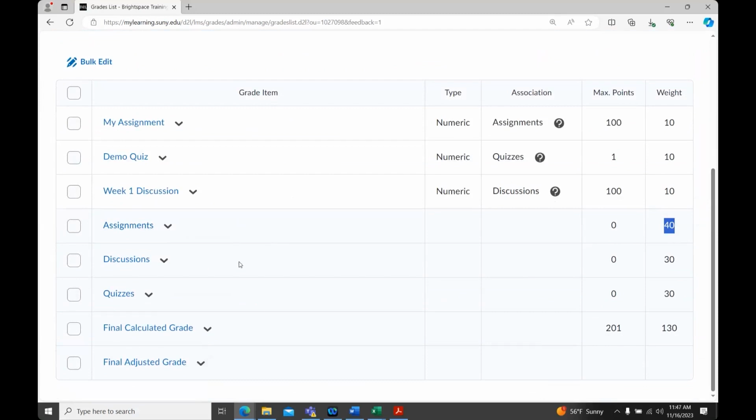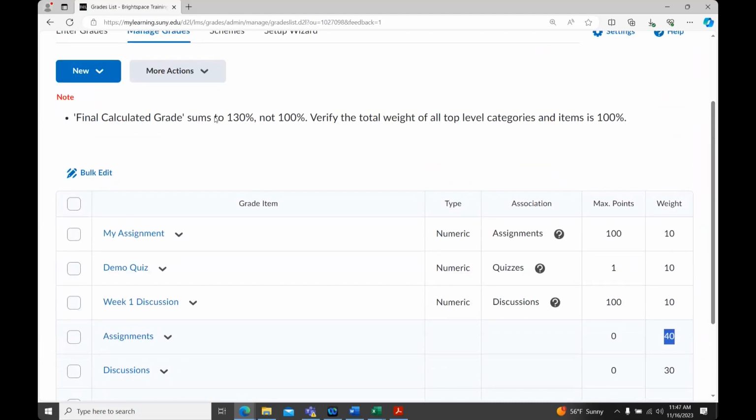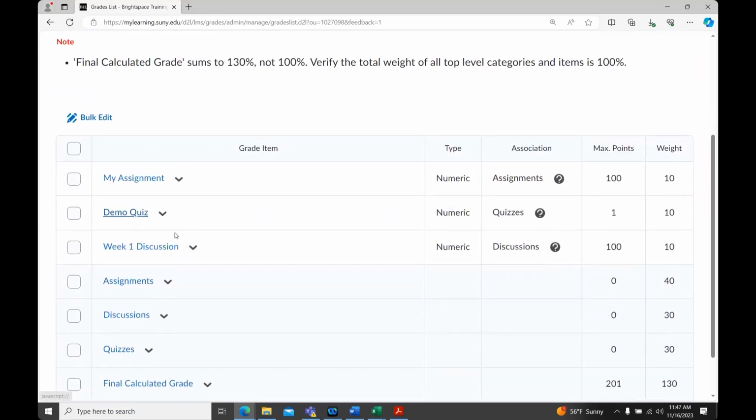You might notice that the colors are a little bit different. They've got a bluish tinge to them, whereas these ones have white tinges, which tells us that these are categories as opposed to items. Now we have a warning that says, hey, it all adds up to 130, not 100%. That's because our items are not nested in our categories.